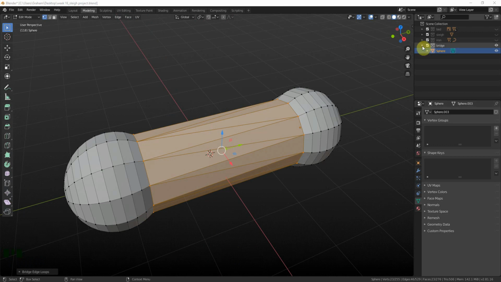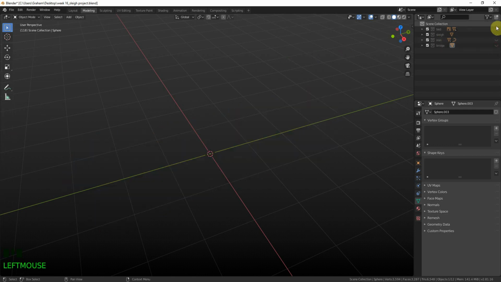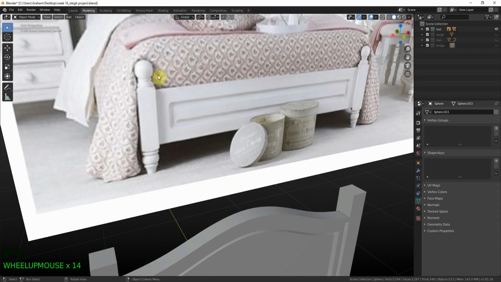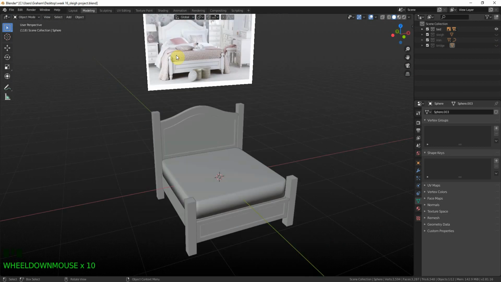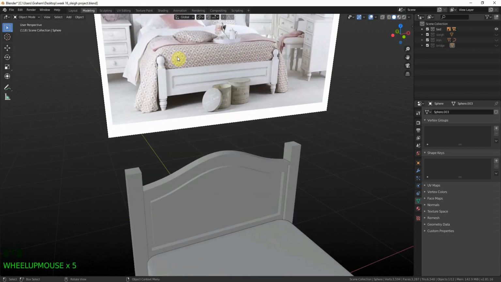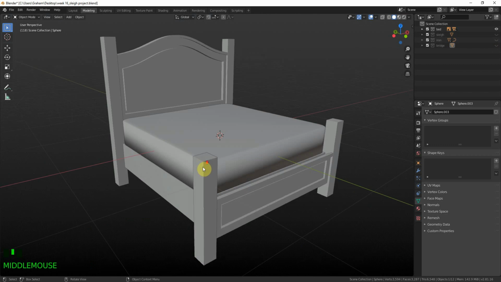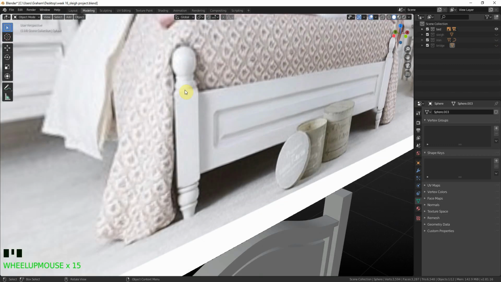Okay, so let's go back to our original model. Let's go to object mode, hide that, and unhide my bed. Let's look at the picture here. So we've got some detail here. Don't know if I'll do quite that much detail. I kind of want to keep it a little bit simpler, but we'll see how we go. Alright, let's see what this detail is.